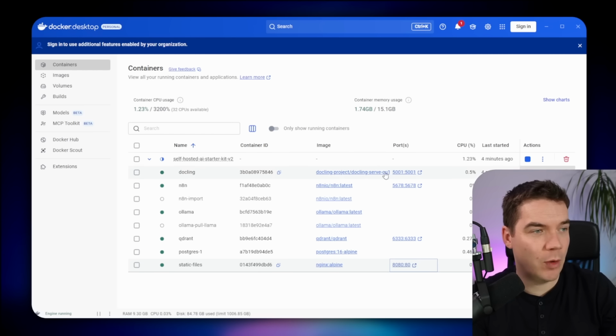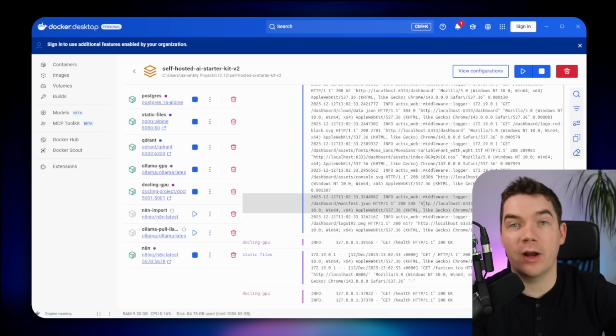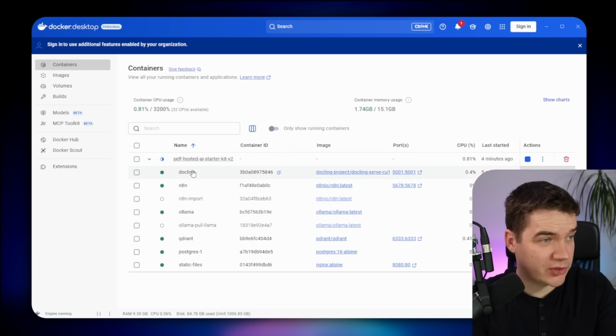So we can see this is now up and running. If you click on the actual group, you're able to see a stream of all of the logs from the different services. And if you want to see log files from any particular service, just click into it.